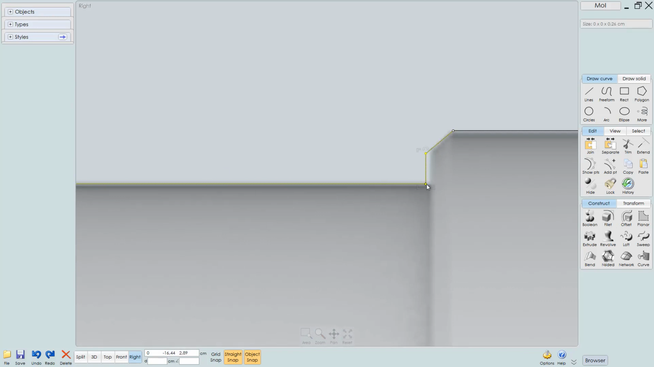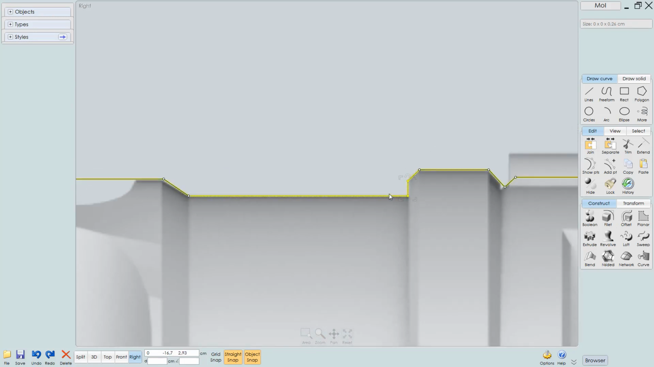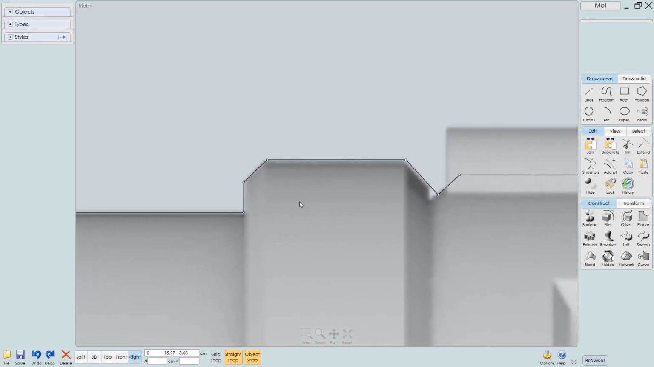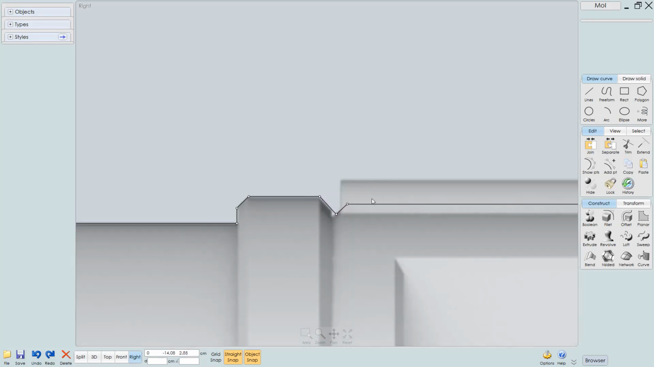And I'm deselecting everything before I select the new points, because if you forget to do that, you will accidentally move the points that are still selected as well. So left click to deselect everything, and I think we're good here.